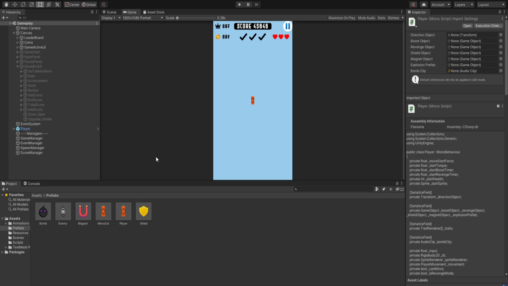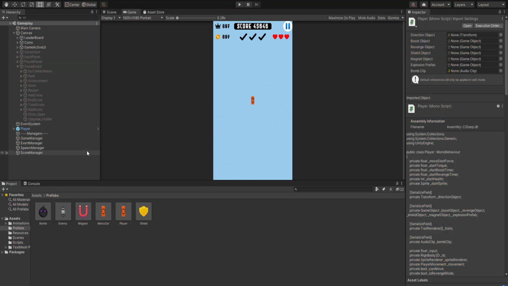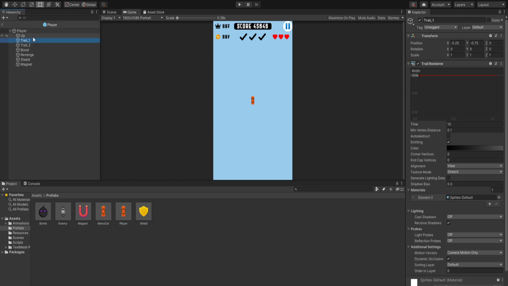So if you have followed till now, you should have the scene like I opened up now, and we are able to move the player when the game starts, and there are waves of enemies spawning. So now they are not getting destroyed and the score is not getting changed. So let's first set up our player and we'll add all the effects.